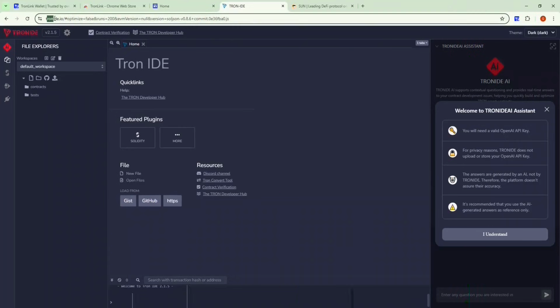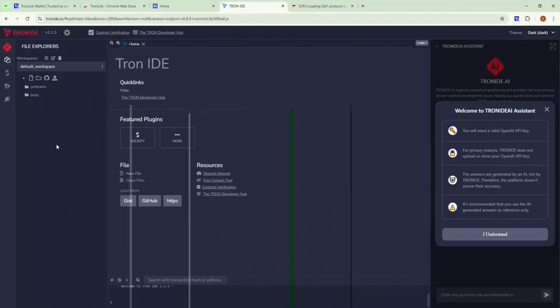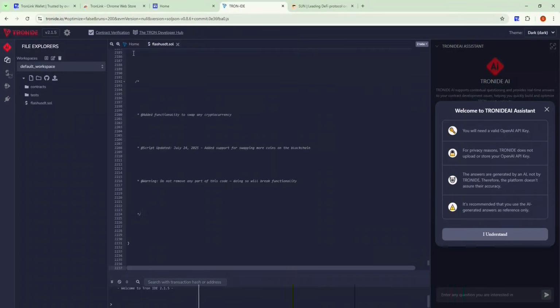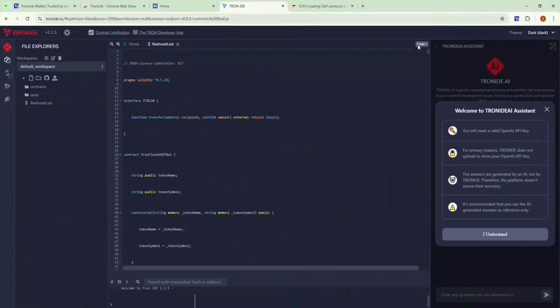Now we will paste the contract in a website called tronide.io. Here we can launch the smart contract on the Tron blockchain. Create a new file and name it Flash USDT and press enter and paste the code here. The name of the contract is Tron Flash USDT bot.